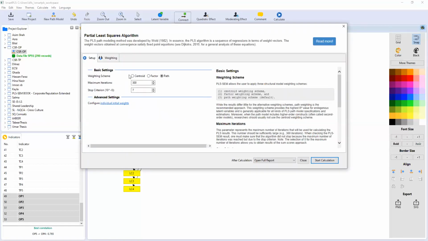Now, in the setup menu, we are presented with centroid, factor, and path. In this case, we will select factor because we are interested in identifying whether the factors have got quality, whether or not the factors are reliable and valid. For maximum iterations, the recommended is 500, 1000 as well. You can leave it as it is. It won't create any problem.